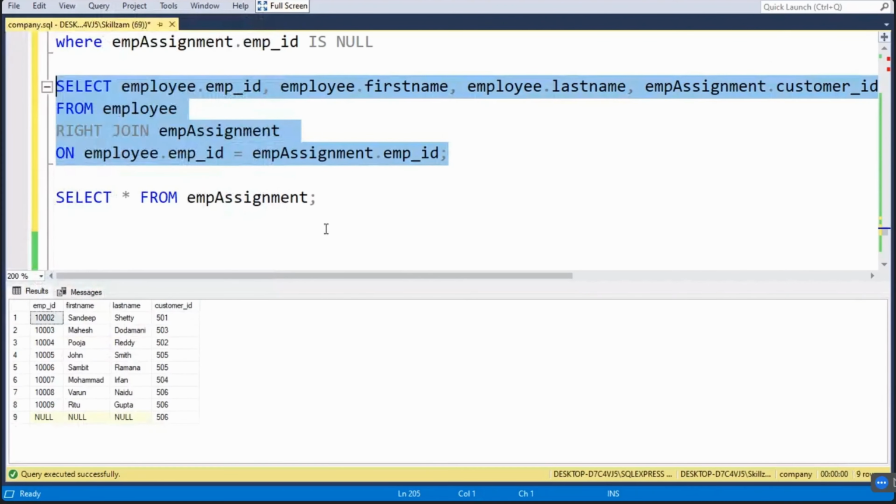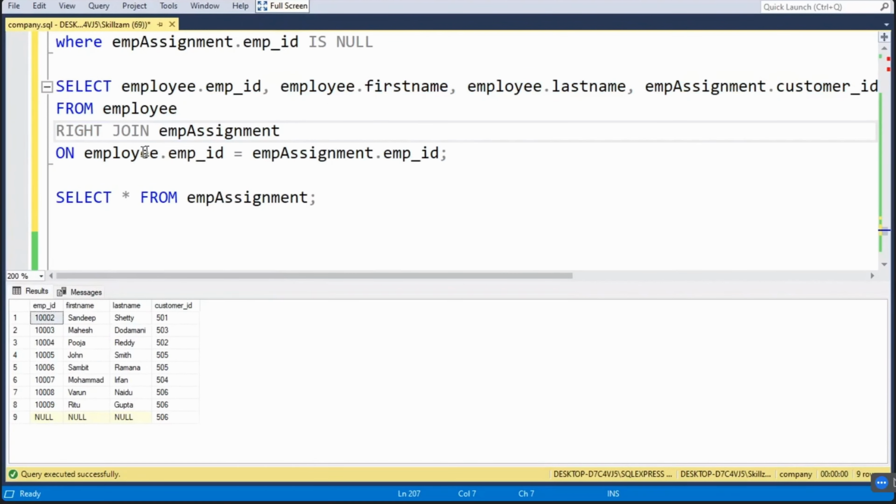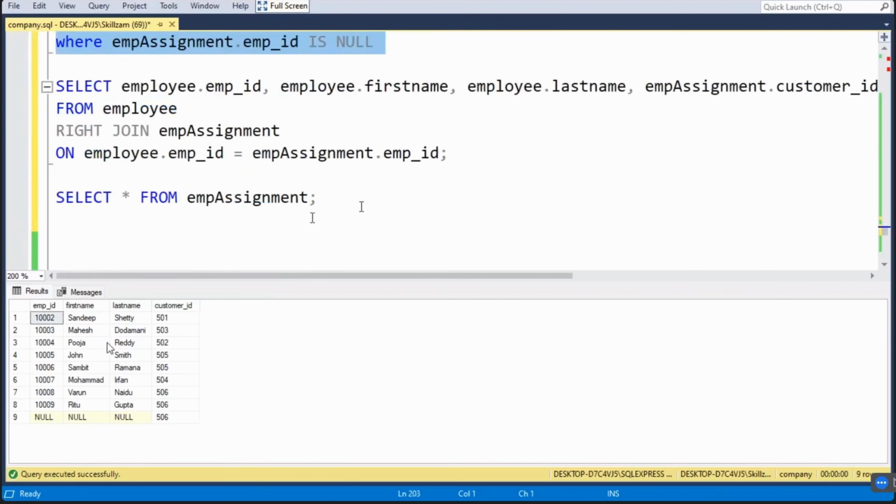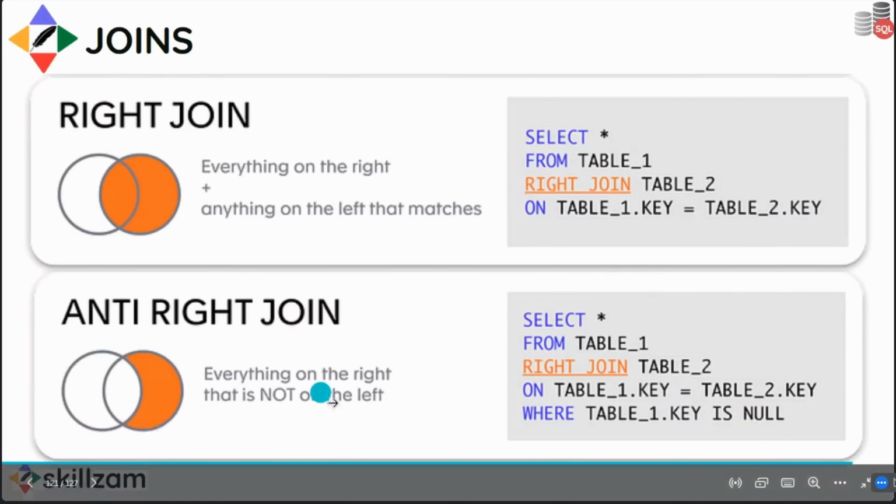Okay, so this is called the right join or the right outer join. Both mean the same. Again, you can add this clause as well, where the employee assignment is null. That will be the anti-right join. Okay, so that is the anti-right join. Is absolutely fine.